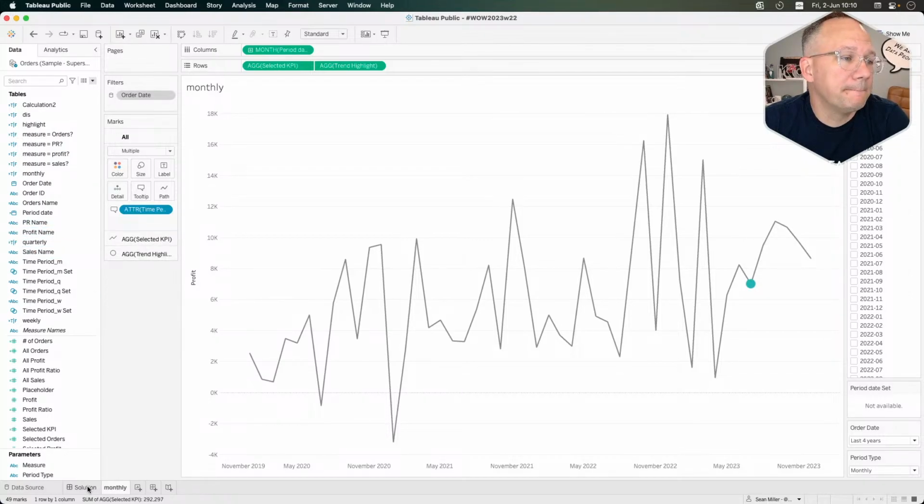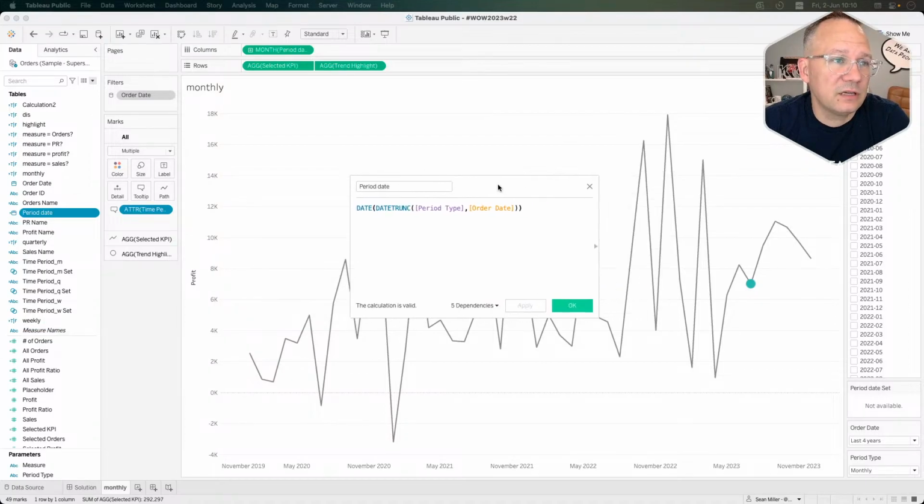So the first thing I did is I created this what I called period date, and that is very simply, and you can't see that because Tableau likes to open.